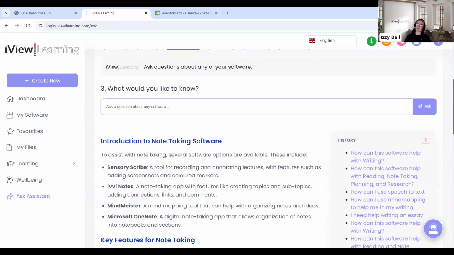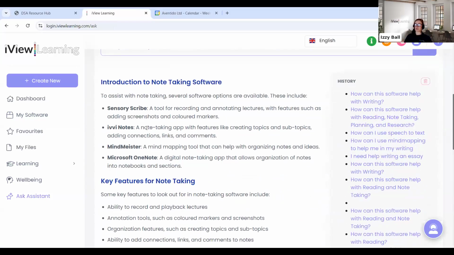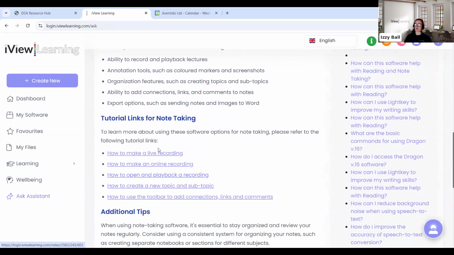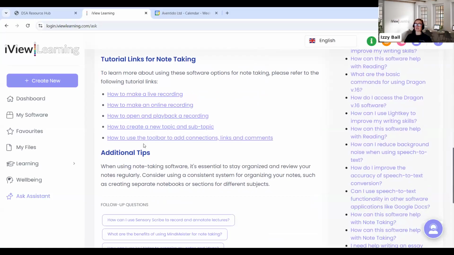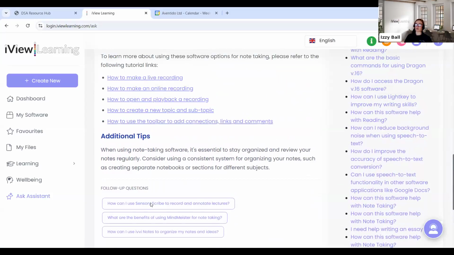Again, this is only going to link back to the My Software that I have selected, and we can see it's given me an introduction to my note-taking software. It's given me some key features for note-taking, and it's given me some nice tutorial links for note-taking as well. So how to make a live recording, how to make an online recording, and it's given me some additional tips and follow-up questions here as well.